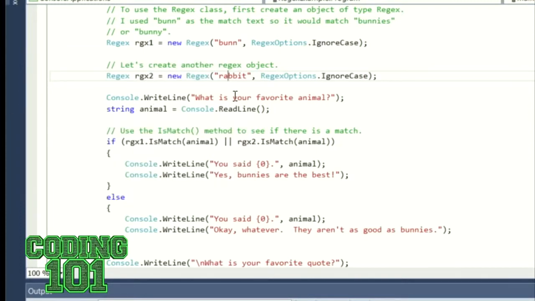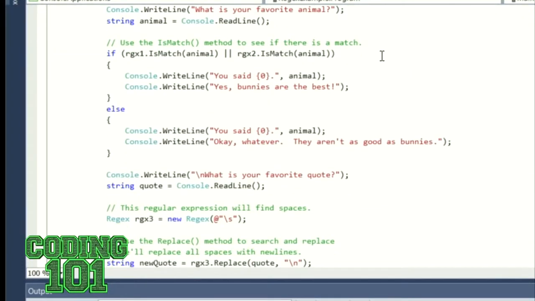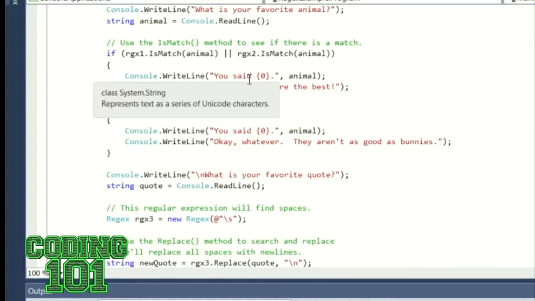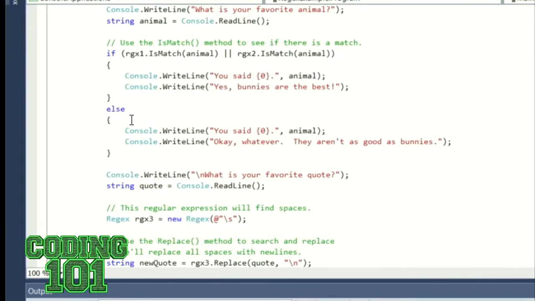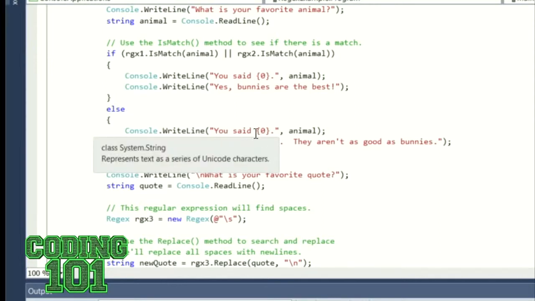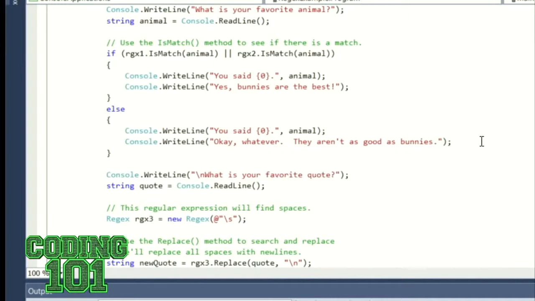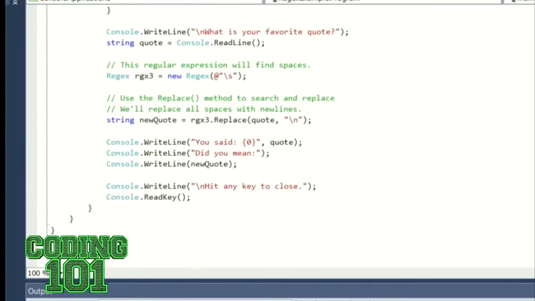Down here, of course, we just have the write line, the string animal equals console read line, so it reads whatever you output into it. And then down here we say if the regex is a match, then it says whatever you ended up entering. Yes, bunnies are the best. Else, if you put in horse or cat or whatever, it'll say, okay, they aren't as good as bunnies, of course. And then below that, of course, we have the example about the favorite quotes.